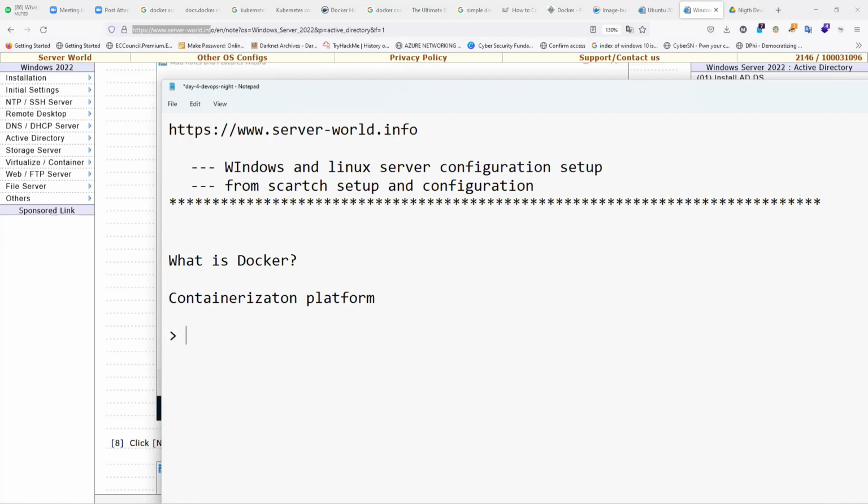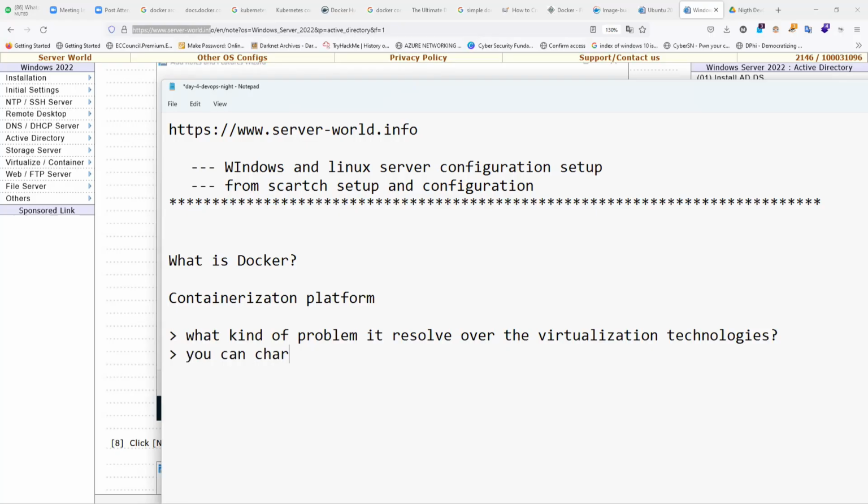So I will ask what kind of problem it resolves over virtualization technology. If you cannot say, you can simply explain the characteristics of Docker, so that will be easier. Already we are using virtualization technology. We have a service called EC2 on AWS, or virtual machines on Azure. So we can easily run multiple operating systems at a time, but they are all infrastructure as a service, correct? Yes.